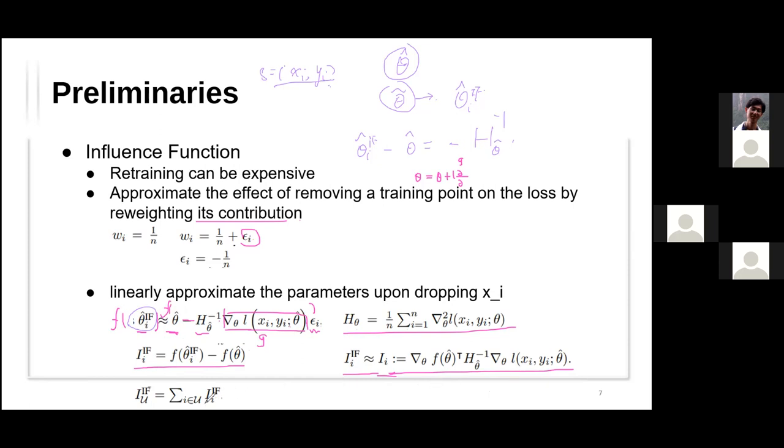Okay, let's keep going. If you try to select M most influential points, you just sum over the importance scores for this set. Then, okay, let's keep going.